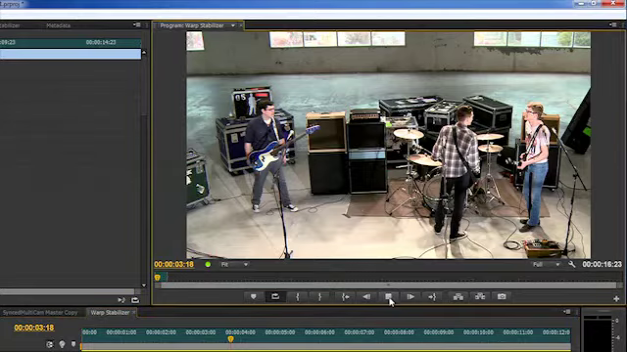So I showed you how the new GPU accelerated effects in Adobe Premiere Pro CS6 made it a snap for us to create our music video. But that's just the tip of the iceberg. There's over 40 effects which use GPU acceleration.